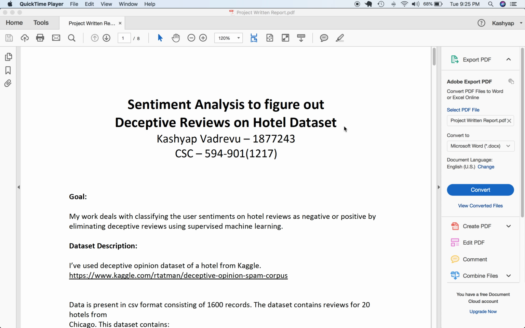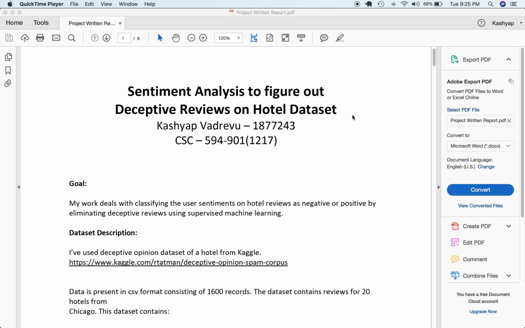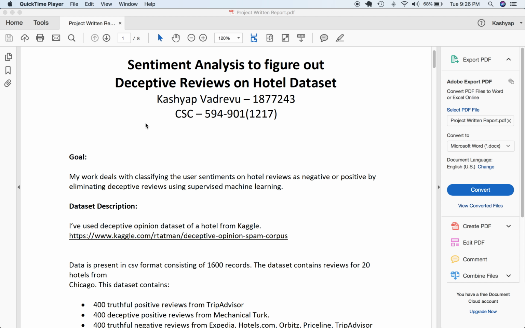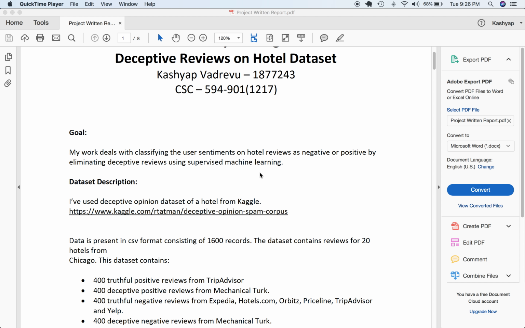My name is Kashyap Badrevu, and my project title is Sentiment Analysis to Figure Out Deceptive Reviews on Hotel Dataset. I will explain what deceptive means when I go through the dataset. My name is Kashyap Badrevu, and my ID is 18771243.